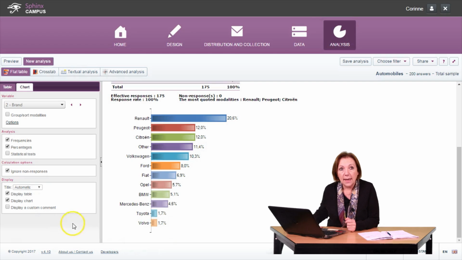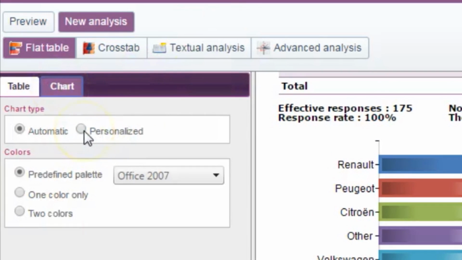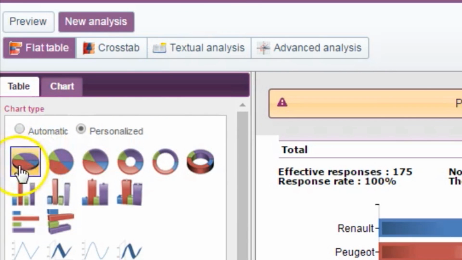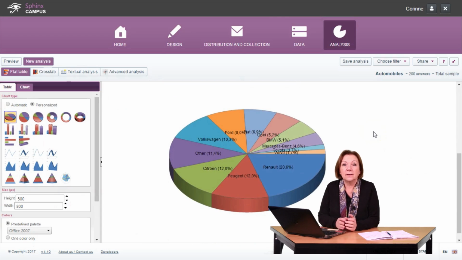And what you see here in the chart is that Sphinx automatically chose a different type of chart, because if we choose a pie chart, I'm just going to show you what it looks like. If we choose a pie chart, this is how it looks. You see, there are many different categories, and it's not very clear for somebody who is going to read a report and is trying to make out how many people actually have a Toyota. It's very difficult to make out.